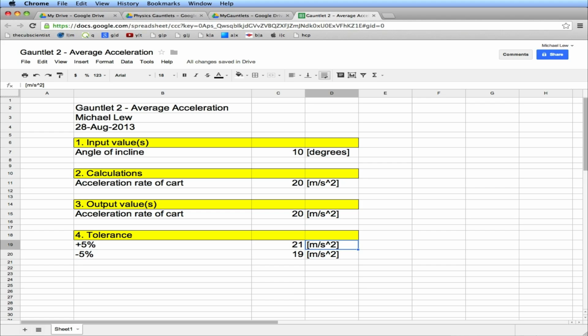The reason this is very powerful is because as you're testing your model, you can change the input values. Let's say I'll change it to 5 degrees. When I hit enter, the acceleration rate, output values, and tolerance levels will all recalculate. If I go 45 degrees, everything recalculates. If I go 80 degrees, everything recalculates. So I can do multiple tests, multiple trials, and see how close my model is to my actual calculations. So this is the basic format we're going to use for all of our gauntlets: header information, input values, calculations, output values, and the tolerance level.